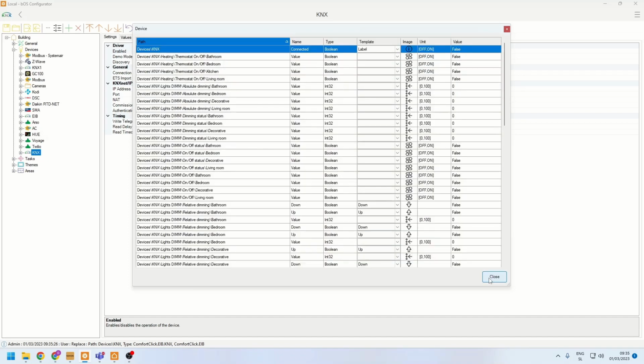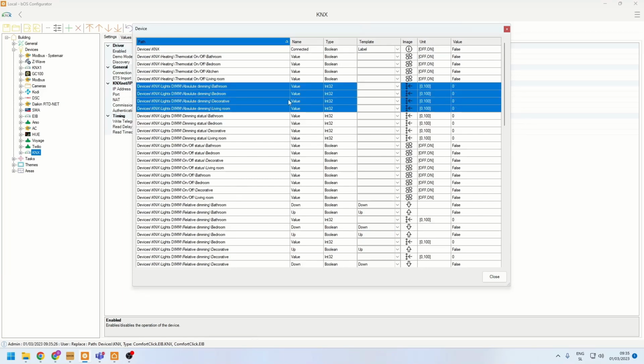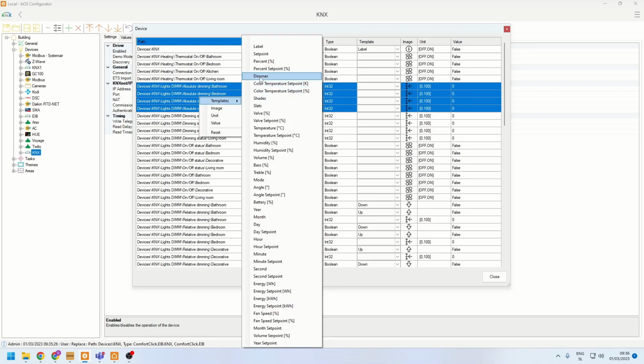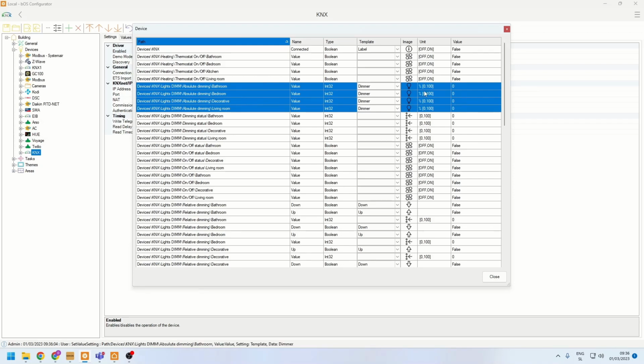And in the next step, we're going to tell BOS what these devices actually are, because in the first step we just imported the group addresses. That's all we did. In the next step, we're going to tell BOS, okay, this is a lamp, this is a shade, and so on. So let's say we have dimmable lights here. As you can see, BOS sees this as just an integer value without a template, without an icon or anything. So I can select these devices, right click, and set template to dimmer, for instance. You can see BOS has changed the icon, it has changed the unit, and the template has also changed.